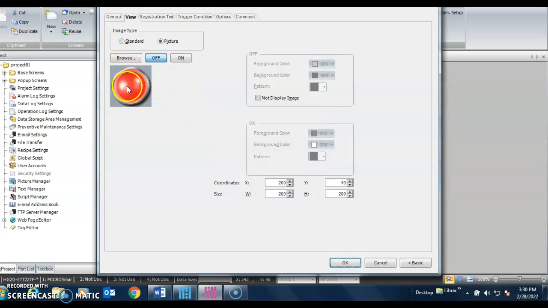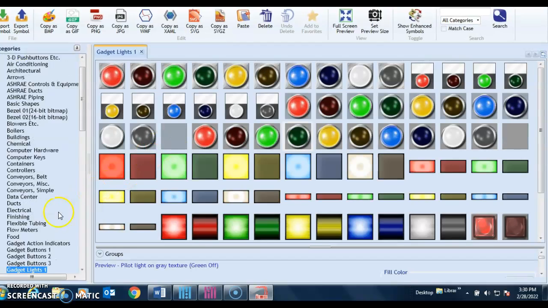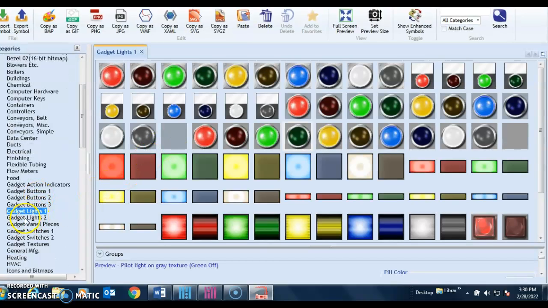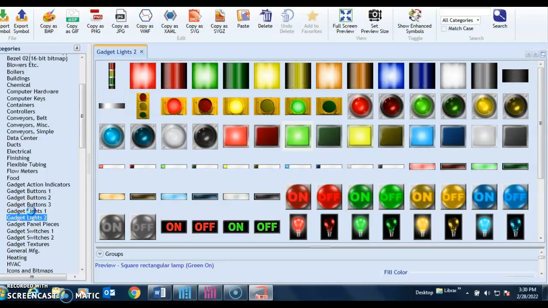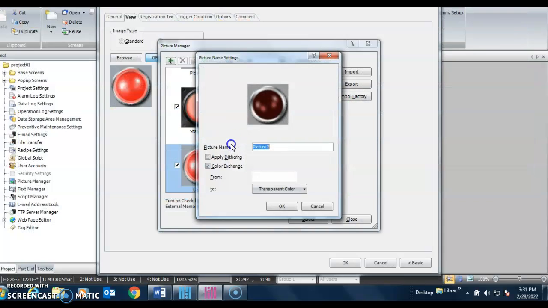So here's what we do to fix that. We go back into what it is. This is the way it's going to look when it's on, and we need one to look when it's off. So let's go to browse. Let's go to the symbol factory. Back again here. Let's go to the gadget lights. Like I say, we can choose from there or there, but I want something that's going to look red off. Let's choose that one right there. Yeah, it looks good enough. That's what my light's going to look like when it's off. Double click it. Let's go light off.